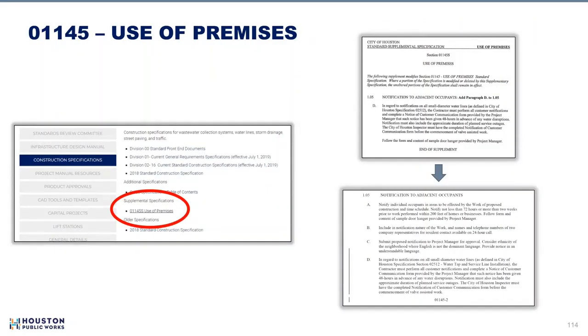As mentioned earlier, when I was going over the general changes that took place during this review cycle, I mentioned that there was an active supplement posted on the website for specification 1145. That supplement has been incorporated into this year's release. The supplement added a new paragraph to Article 1.05, notification to adjacent occupants. On the top right is a screenshot of the old supplement, and you can see on that supplement that it added a new paragraph D to 1.05. And on the bottom right is a screenshot of how it looks now in the official specification for 1145.